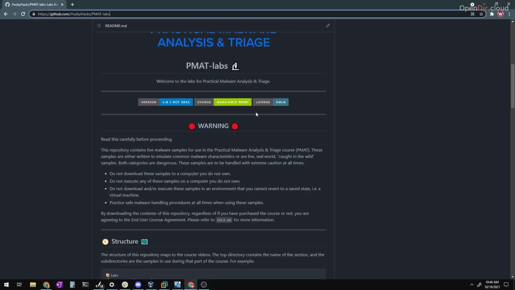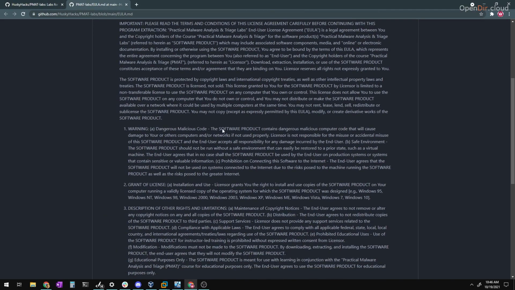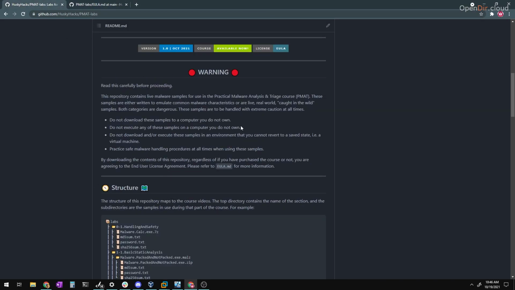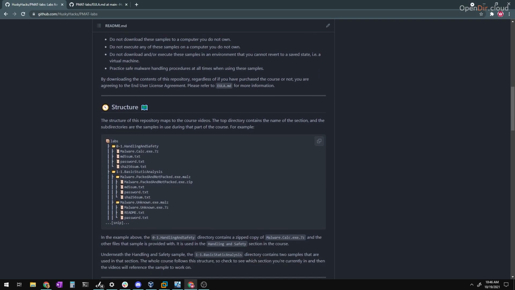So please do click on this right here. Please click and read the end user license agreement, but also really the warning just kind of summarizes that. So please just read that as well. Now, moving on to the structure of the labs, the main lab repository folder contains all of the different sections which all map to the different videos in the course, and they go in sequential order.